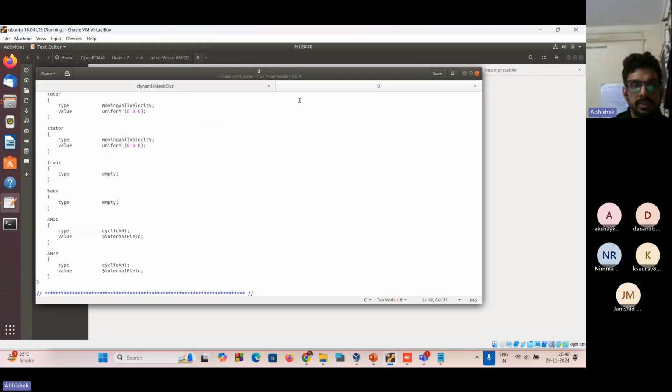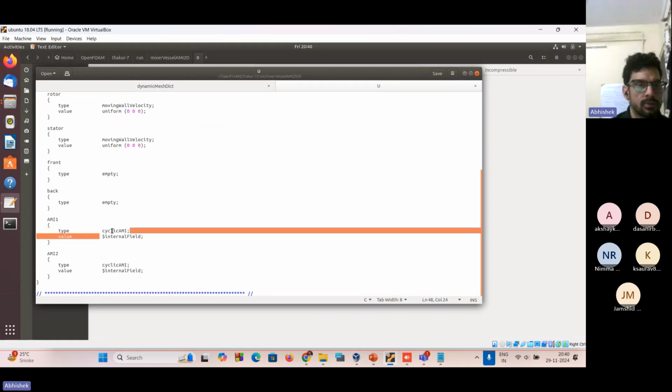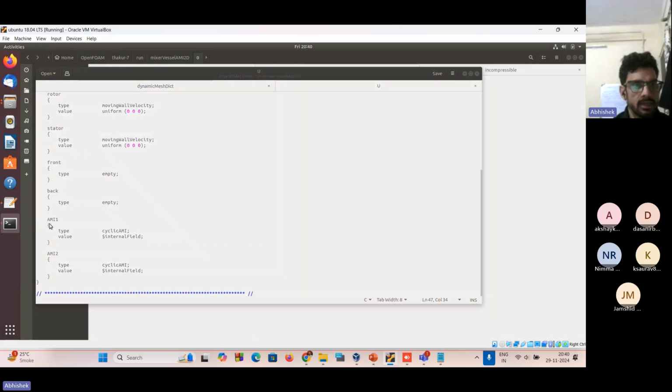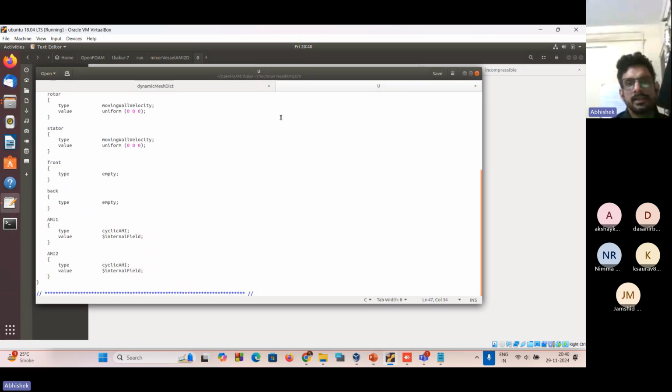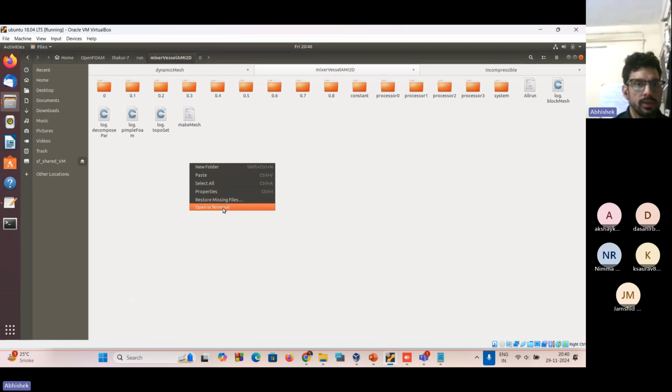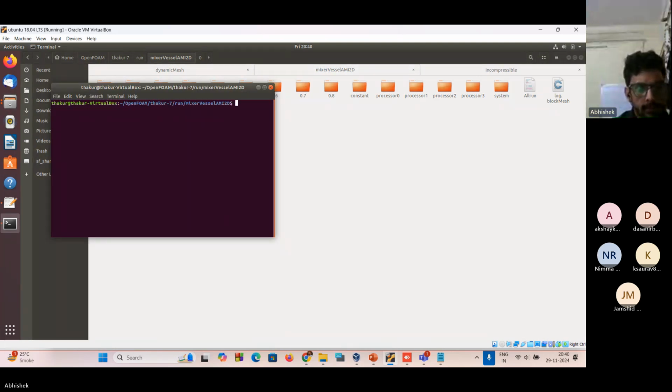For these AMI cases, arbitrary mesh interface is not found in foam-extend, as far as I have searched. It is in the Foundation version, and its capabilities are a little bit advanced as compared to the generalized grid interface that we have seen in foam-extend. So we'll just quickly see the results. Does somebody want to ask anything?